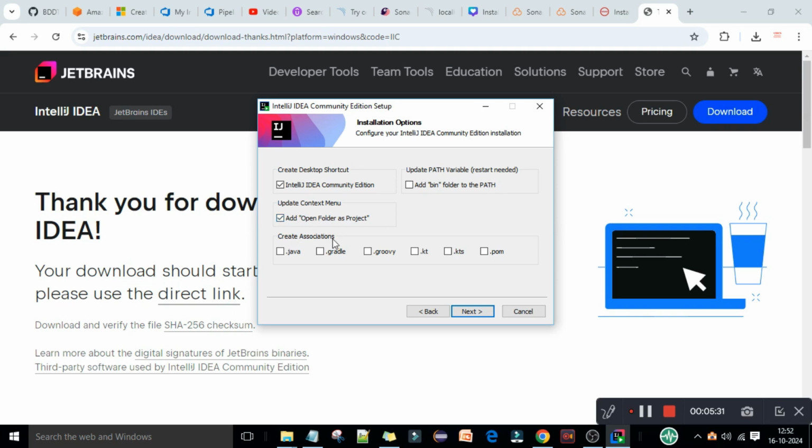Now create the associations, meaning which projects you want to work on. I want to work with the Java project, the Gradle project, the Groovy project, and the Catalan project and the .pom project.